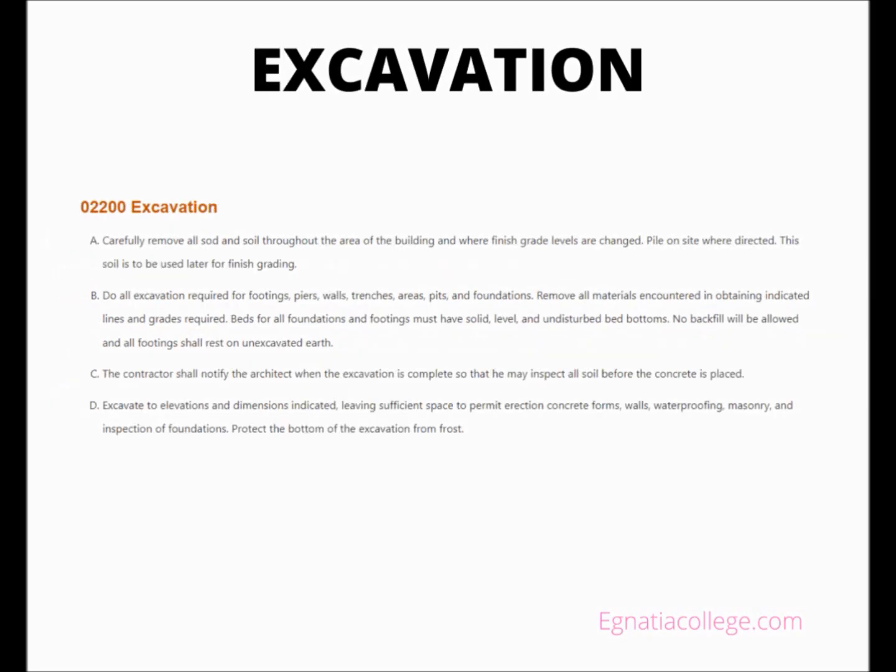Excavation. Carefully remove all sod and soil throughout the area of the building and where finish grade levels are changed. Pile on site where directed. This soil is to be used later for finish grading. Do all excavation required for footings, piers, walls, trenches, areas, pits, and foundations. Remove all materials encountered in obtaining indicated lines and grades required. Beds for all foundations and footings must have solid, level, and undisturbed bed bottoms. No backfill will be allowed and all footings shall rest on unexcavated earth.